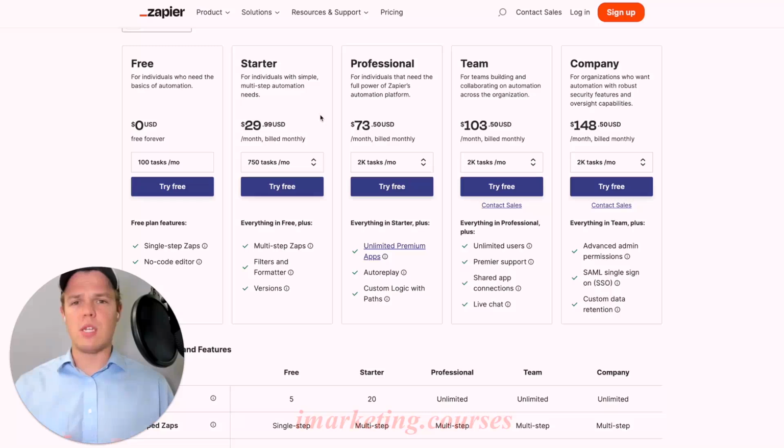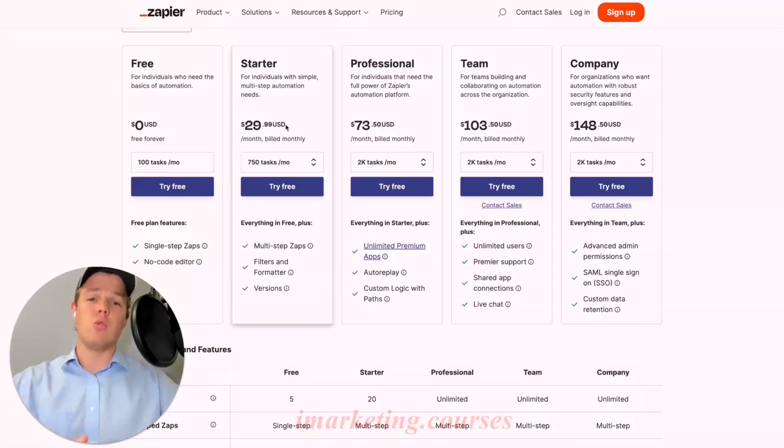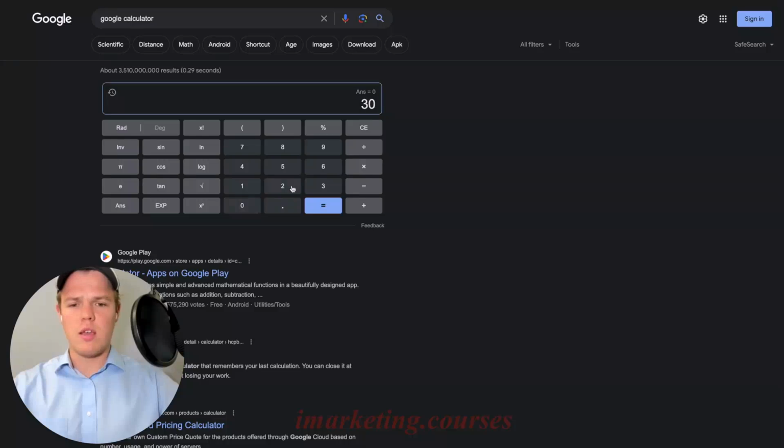For your reference, let's go ahead and draw out a picture here. We're going to start with, let's just say you have a starter plan and the cost associated with a task in a starter plan. We're going to go ahead and put in 30 divided by 750 tasks. And as you see there, it's going to be around 4 cents per task.